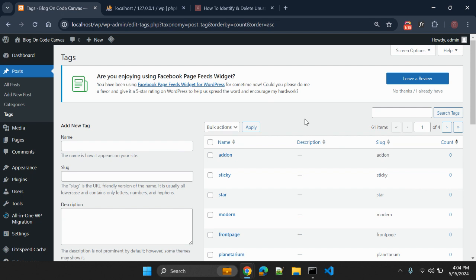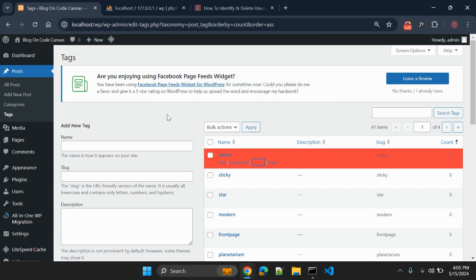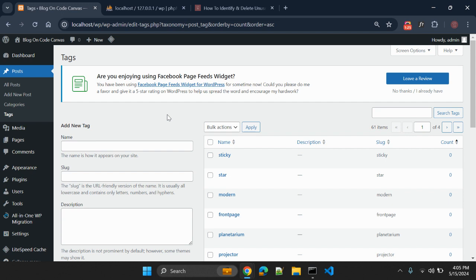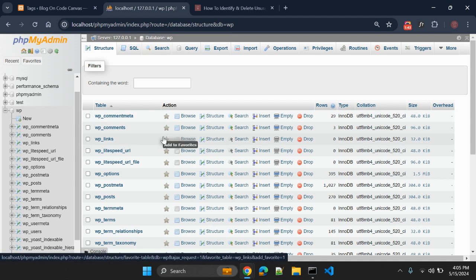database clean. Obviously, you can delete them manually, like go here to the tags and delete them one by one. But let's say you have more than 100 unused tags and categories, it is not a good idea to delete them manually. So how can you do that? You can write a simple SQL query, and you can delete those unused tags and categories.